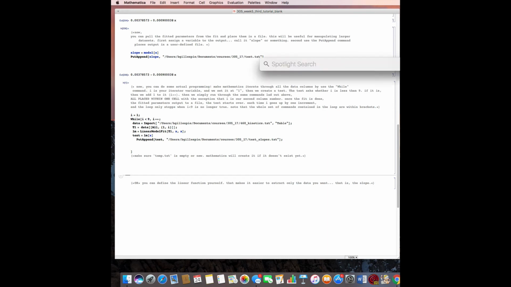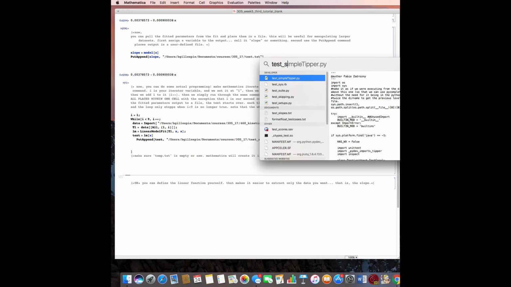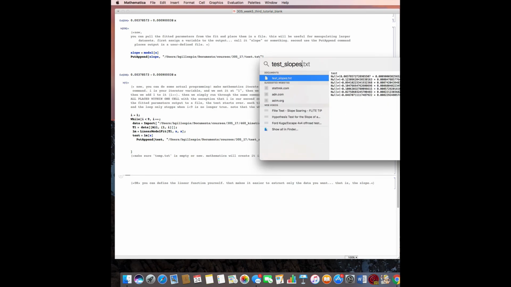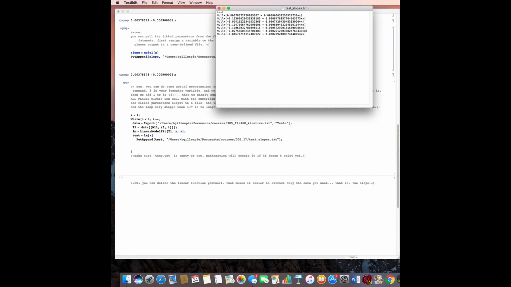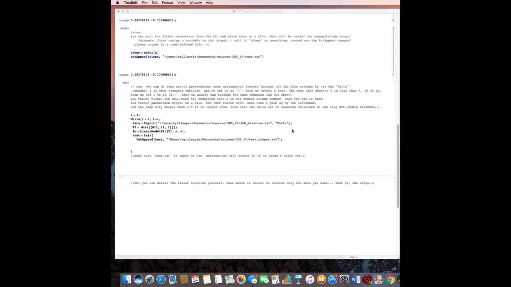So I can go open test_slope and see that all those data are present. Every fit in our data set, 1 through 9, all of our data are there. And you can make sure that you don't need to change your iterations to capture all your data, but I believe we got everything there.